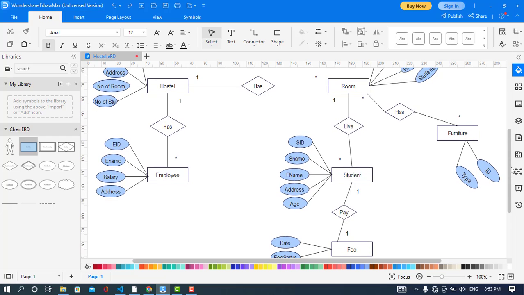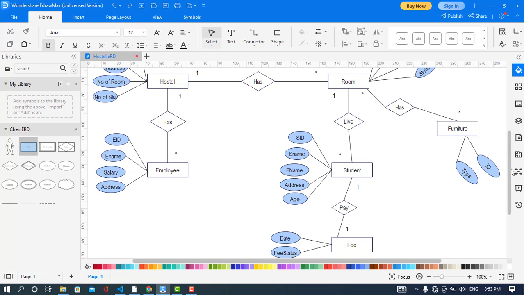And the student has a relationship with fee, because the student should pay the money, and that is one to one relationship. And the fee has the attribute of date and fee status, in which status is he paid or not.